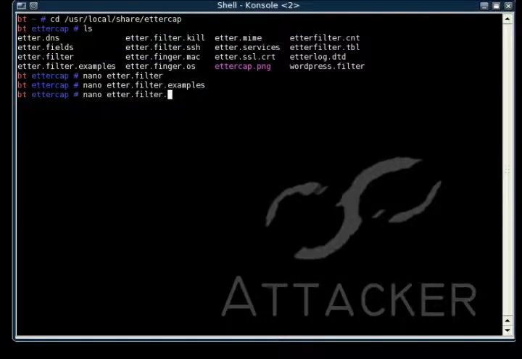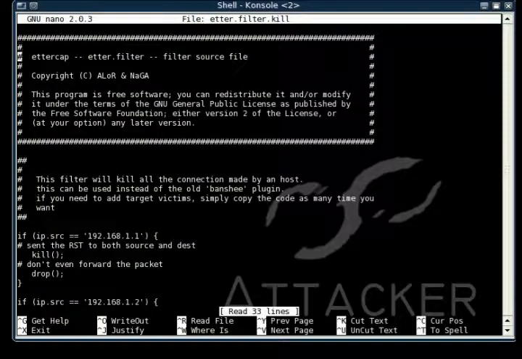The next one is the kill filter, which basically, if a packet is from a certain IP address, will just kill the connection and drop the packet. It's that simple.